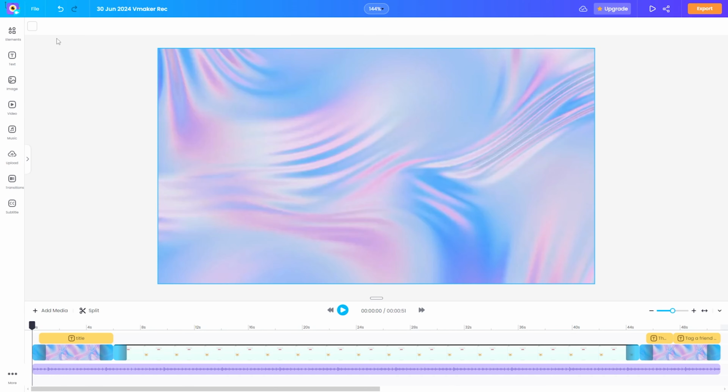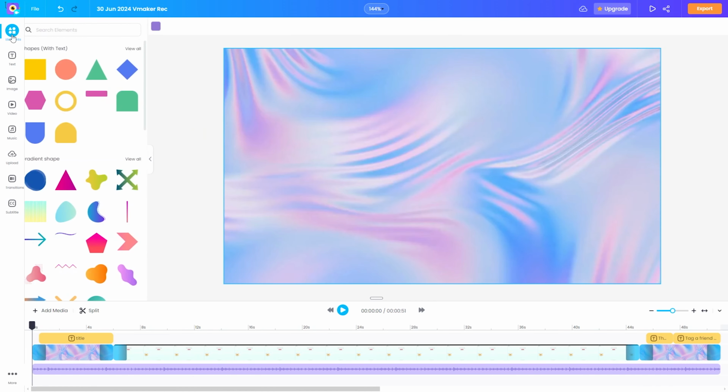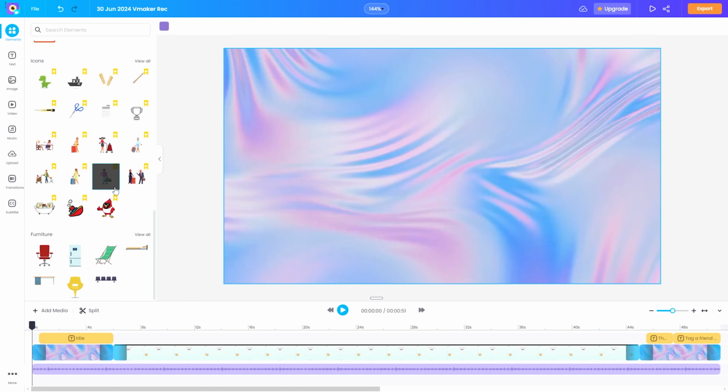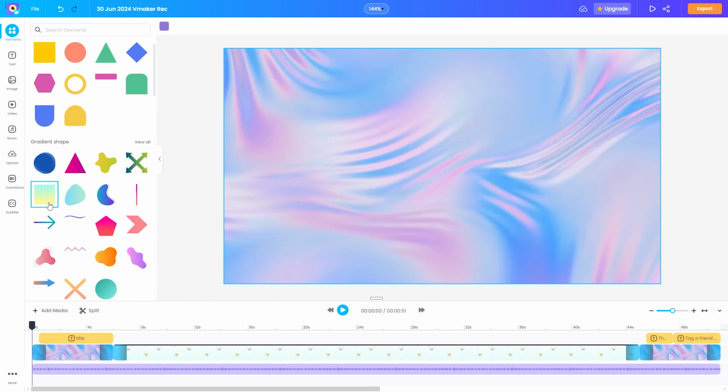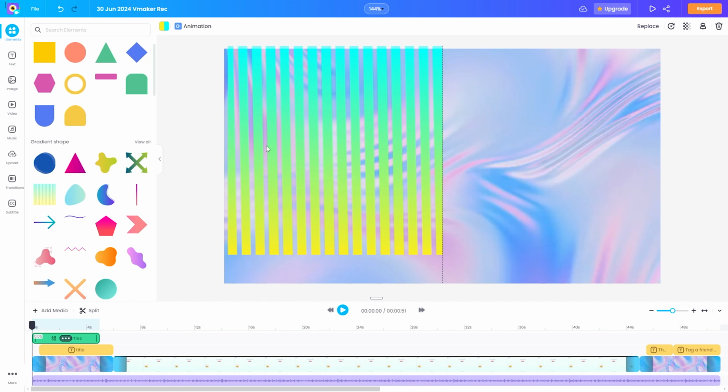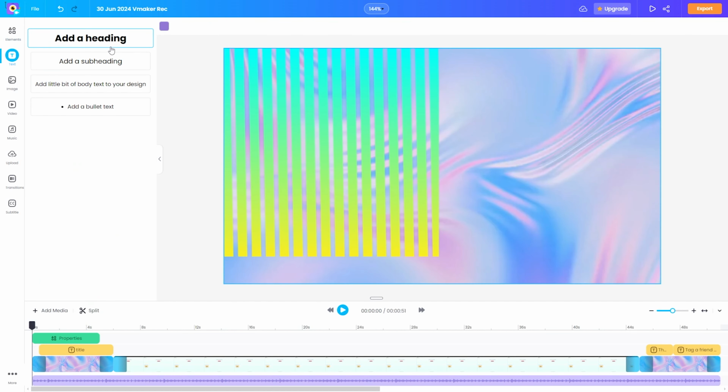Let's go ahead and go over some of these elements and all of the fun stuff that we can do with it. For the elements, we can add shapes, different shapes with texts. We can also add some gradient shapes, some buildings, just some different stickers and fun things like that. We can add, let's just add this on. Fantastic. And then we can also add our text. So we can add a heading, a subheading, a little bit of text. We can add a bullet text.